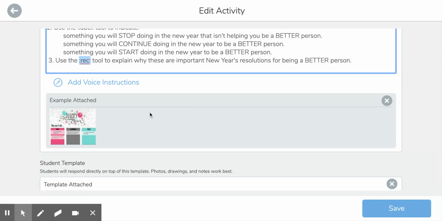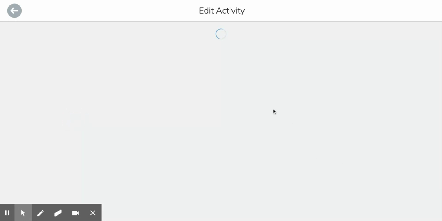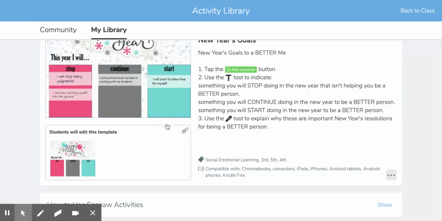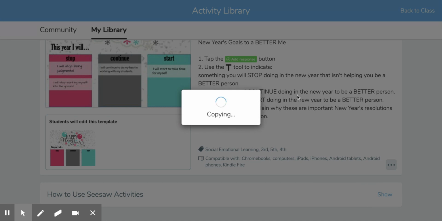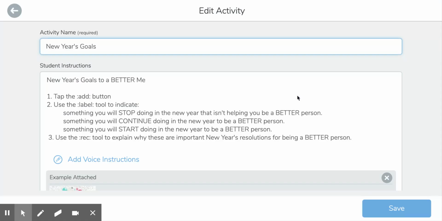You also have the option of attaching an example of what you want your finished product to look like. So if you create an example ahead of time, you can link it here for students to be able to view, and it'll appear on their screen. Or you can also add a template for students to edit themselves.